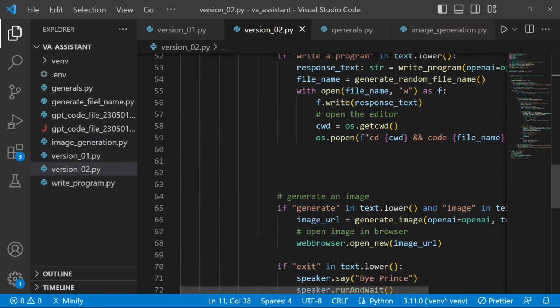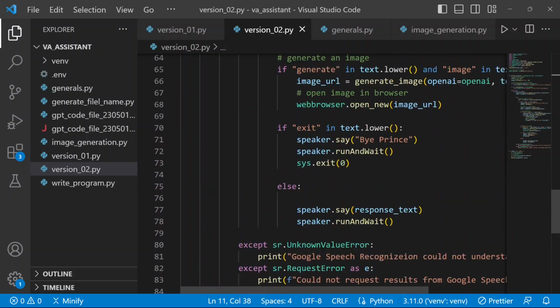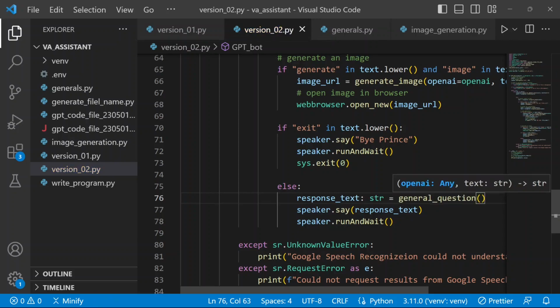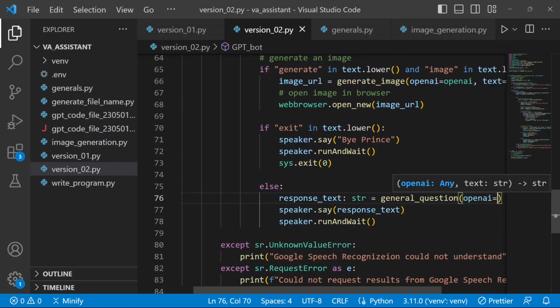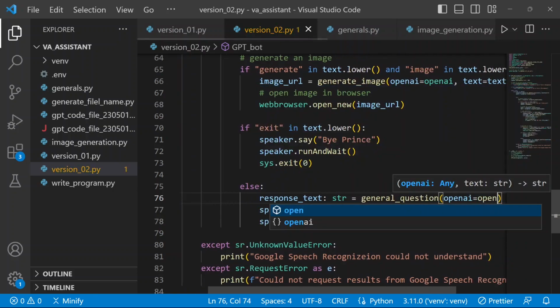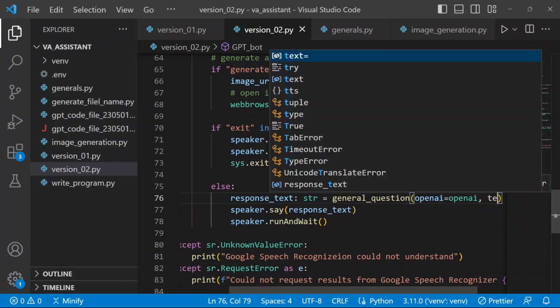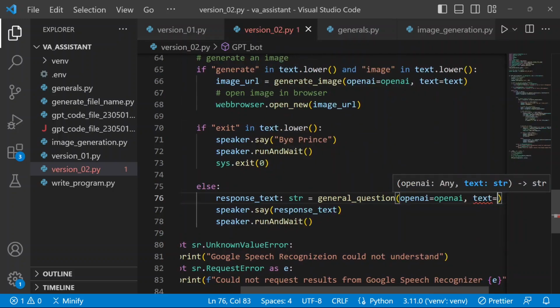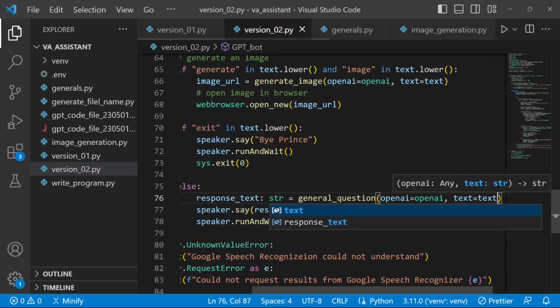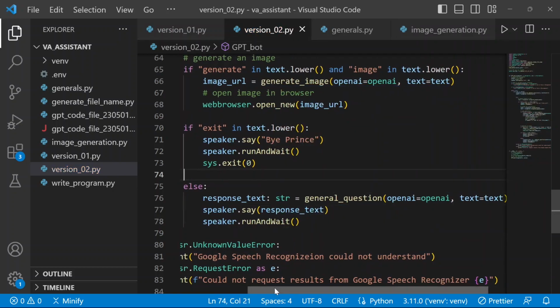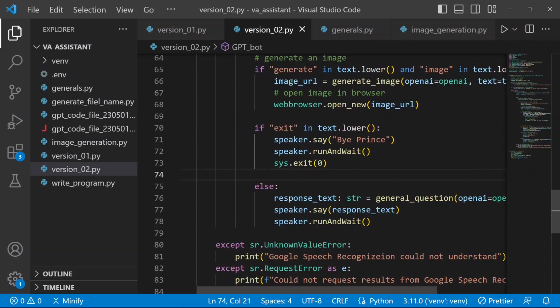So we're going to call this function and simply use it to get an answer to a general question. I'm going to pass it right here: response_text, which is going to be of type str, is going to be equal to general_questions. I'm going to pass in our OpenAI instance, openai, and then finally pass in the text, which is equal to text, just like that. Once we have this, we can simply use this function to run our code to generate the different responses that we want to get.